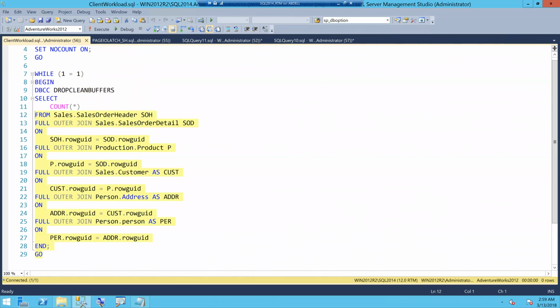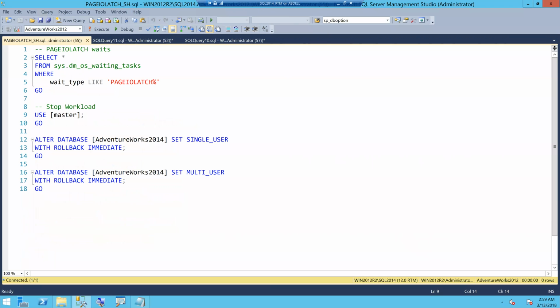There is no filter here as such, no predicates, which means just join all the rows from table 1 to table 2, and then the output of that to table 3, and then the output of that to table 4, etc. So now when I run this query, you will see a lot of different wait types related to page IO latch.